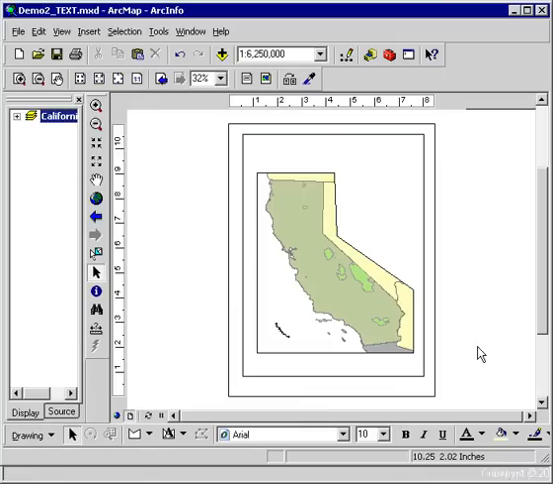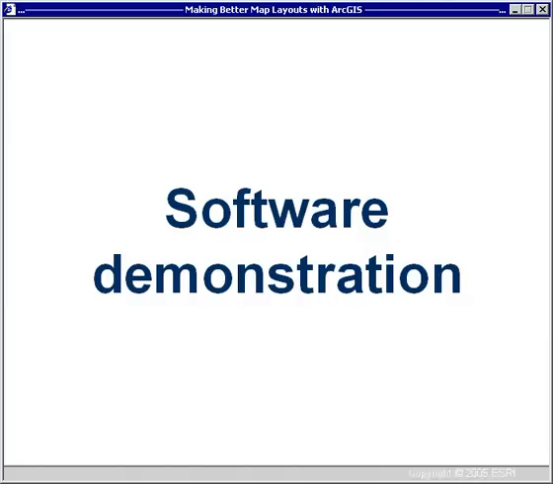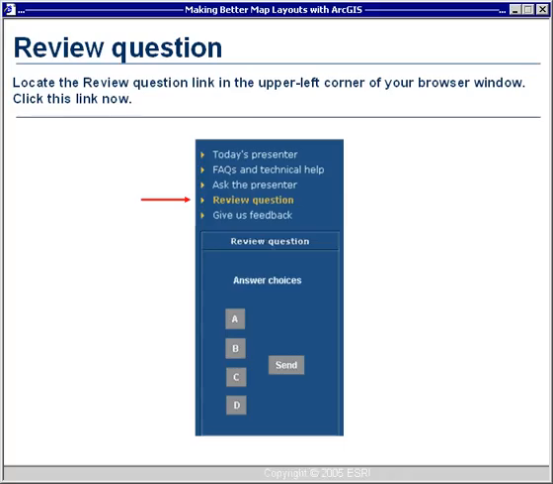Okay, that's the end of our second demo. Let's do a quick topic review and also give you a review question. Please locate the link Review Question on the upper left-hand corner of your browser window and click it now.